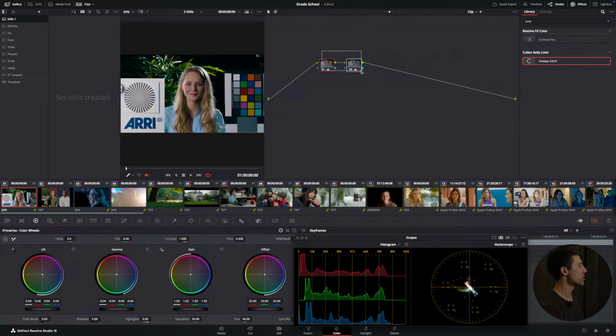These two nodes, there is no way I can change what type of node this is. This is a node where I'm making these lift, gamma, and gain adjustments. This is a node where I'm making these offset adjustments. What I can change is the way these nodes interact. What are some ways that I can change the interaction between these nodes?